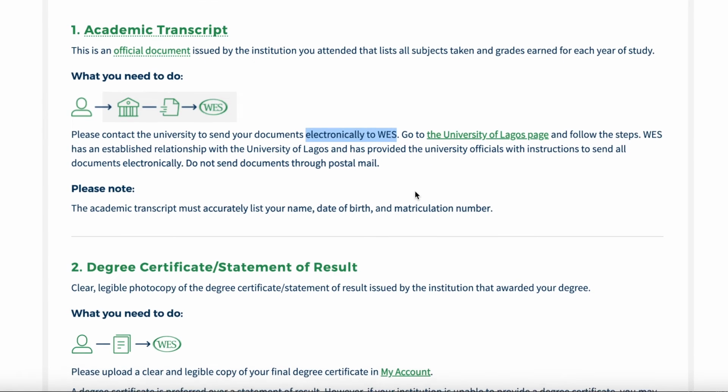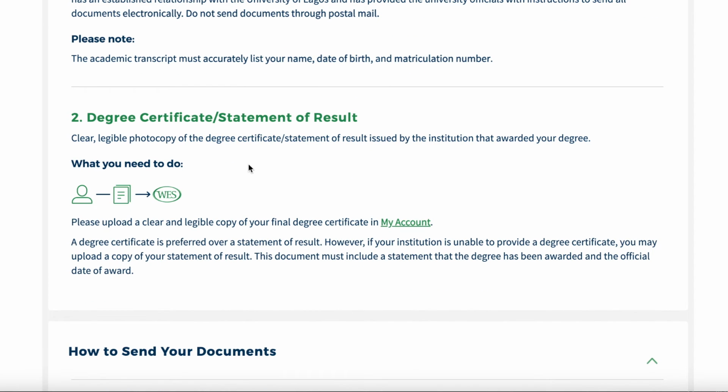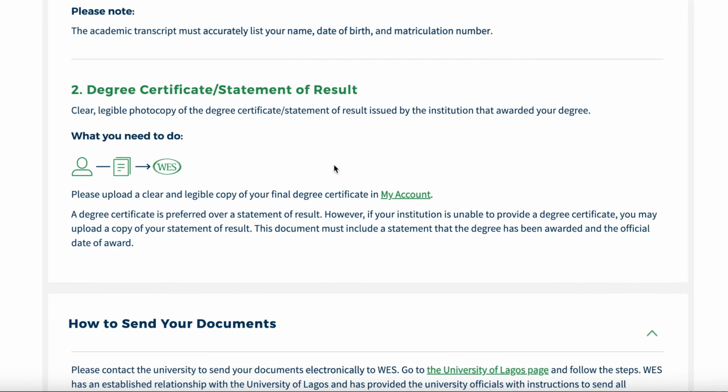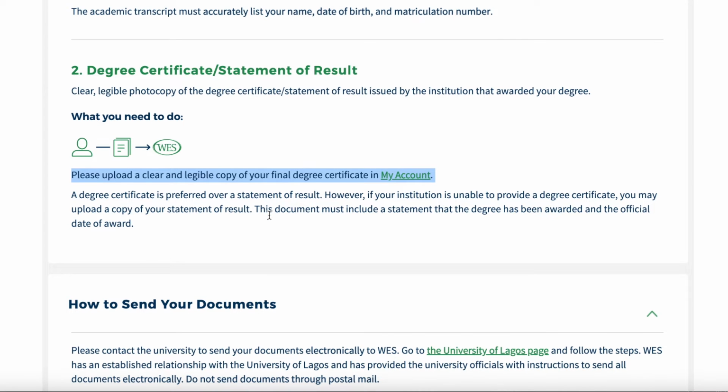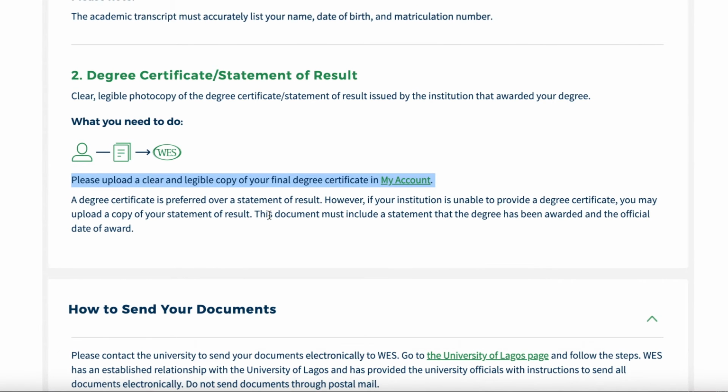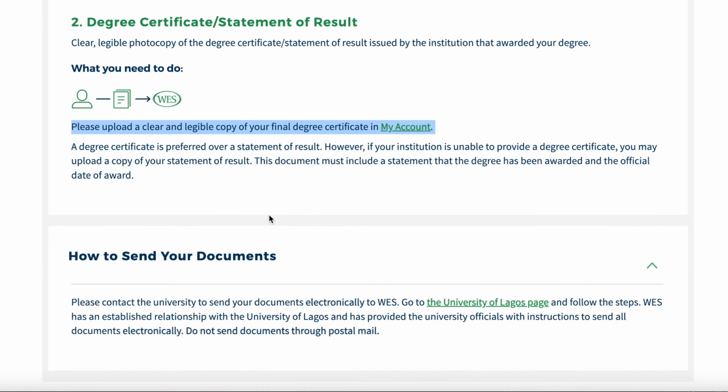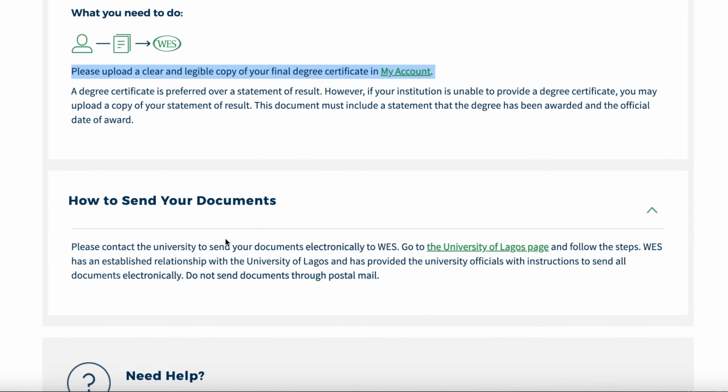Go to the University of Lagos page and follow the steps, right? It's very self-explanatory. The second requirement is a degree certificate or a statement of results. The instruction there is that you can upload a clear and legible copy of your final degree certificate in your account. If you do not have your degree certificate, then you have to use a statement of results. If your school cannot give you a degree certificate, you can use a copy of your statement of results.